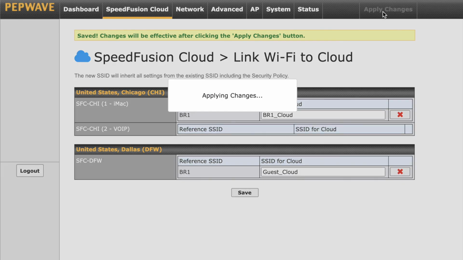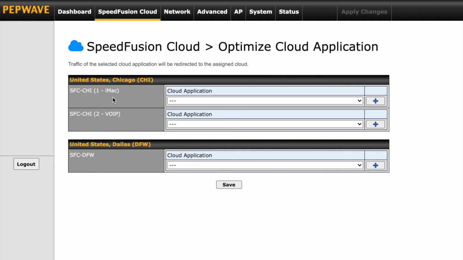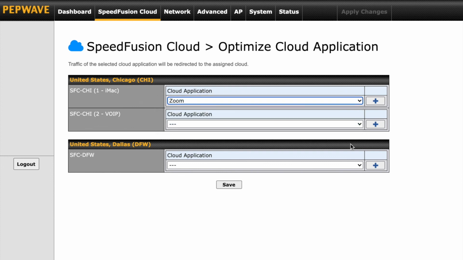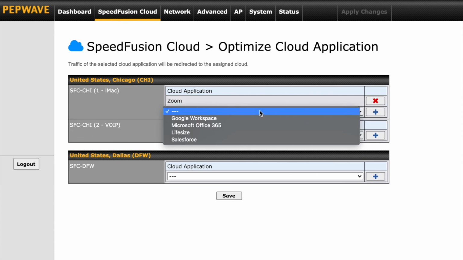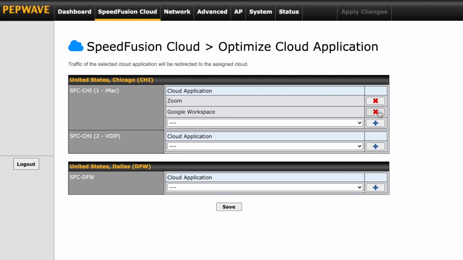the Wi-Fi cloud network. Lastly, a new feature of firmware 8.1.1, we can configure our most important applications to benefit from the cloud. Once again, we'll see our locations listed. Click below Cloud Application, and you'll see a few common applications like Google Workspace and Zoom. These options are quite limited at this time, but Peplink is planning on adding more in the future.